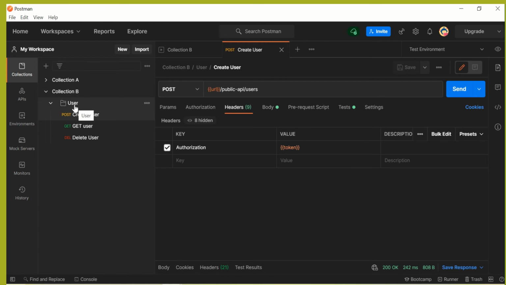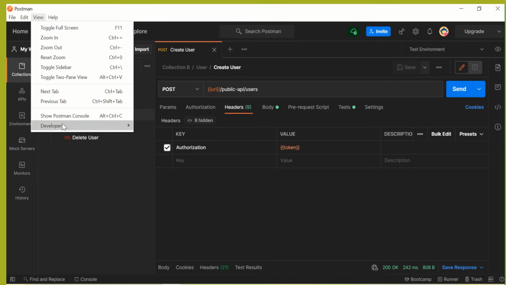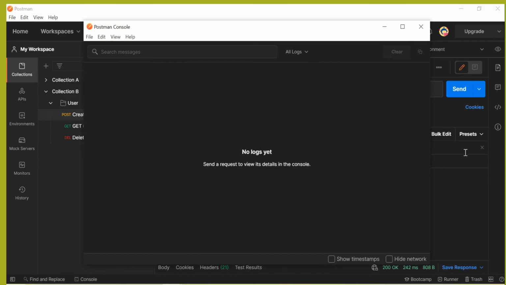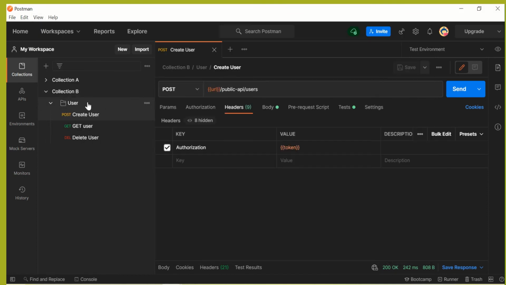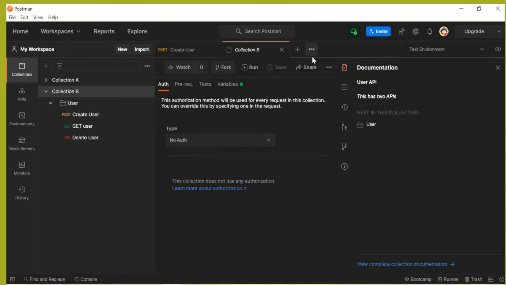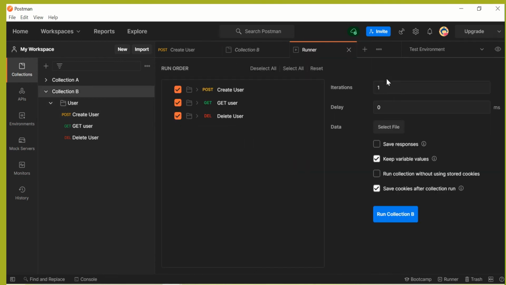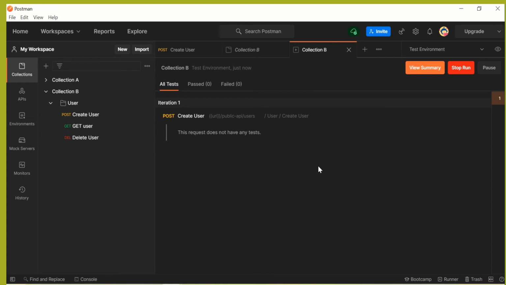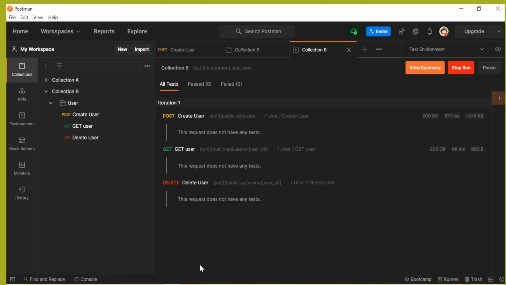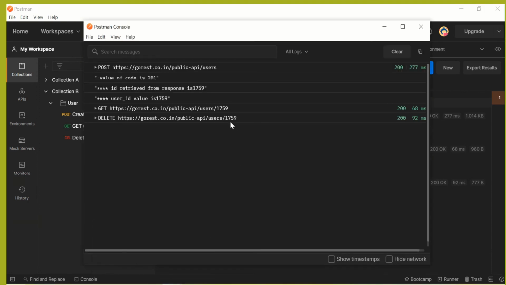And let's do one thing. Let's run the collection. Before that, let me start the Postman console. Let me clear, and let's run this collection. So now we can see all the 3 requests have been completed successfully. Here also we can see the ID is generated and the same ID is now deleted.